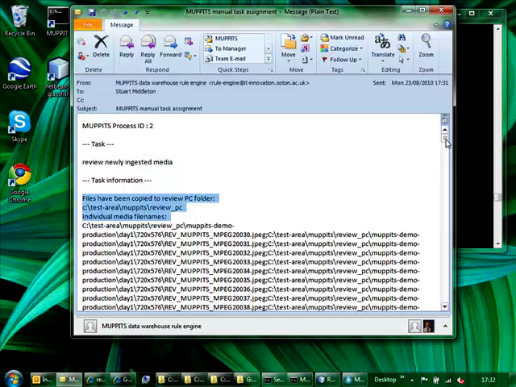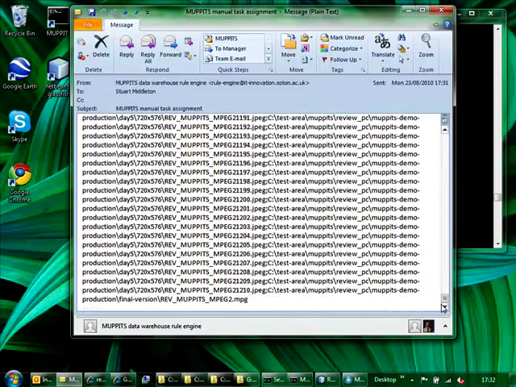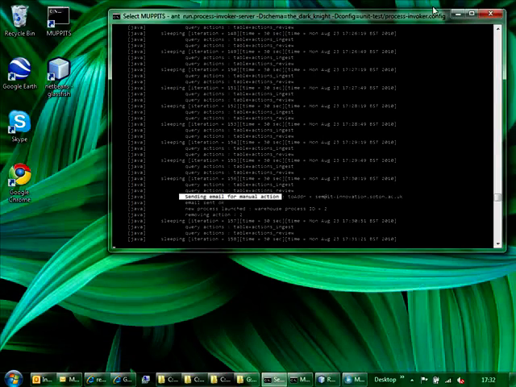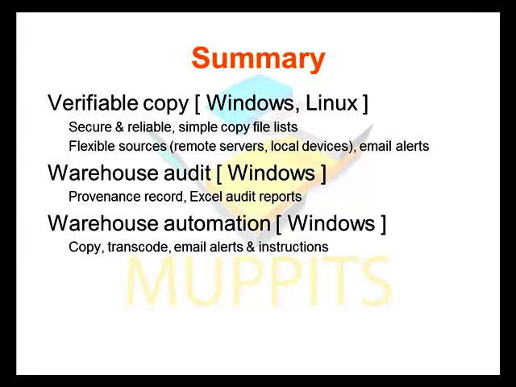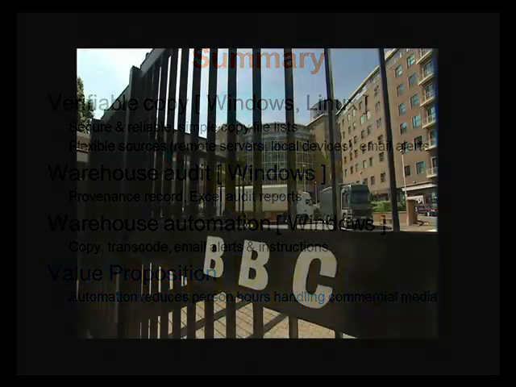You can see that the use of copy lists and automation in response to events allows us to manage our media with very little human interaction, allowing us to make use of out of office hours, for example, overnight processing. In summary then, the MUPPITS Data Warehouse software provides verifiable copy tools, auditable tracking of events, and automation of copy, transcode, and manual tasking via email. Our key value proposition is that automation reduces the number of person hours involved in post-production media management.